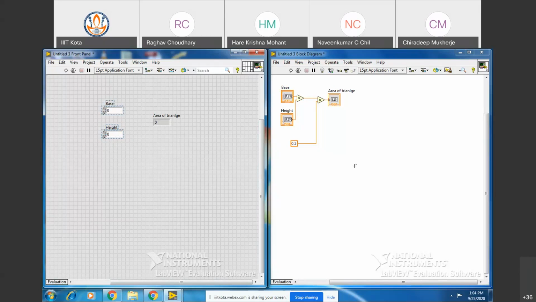Okay? So for any user, only the controls and indicators are important, and the rest of the connections, functions, constants will all appear on the block diagram. So these base and height on the block diagram are called a terminal. The constant is a constant. Then these products are your nodes. And then you also have wiring. Wiring, does it appear on the front panel? No, it does not appear.